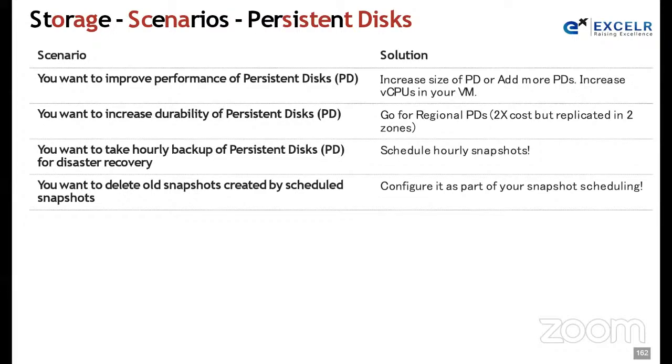If you want to take an hourly backup of a system disk for disaster recovery, then the option is to take a snapshot. Again, as a best practice, do not take a snapshot within 1 hour. So you better plan it accordingly and then take the snapshot.